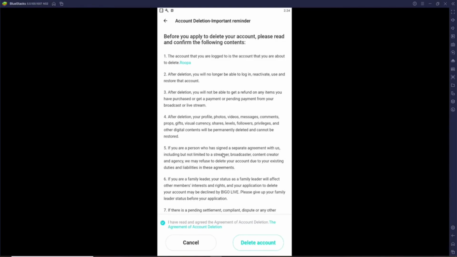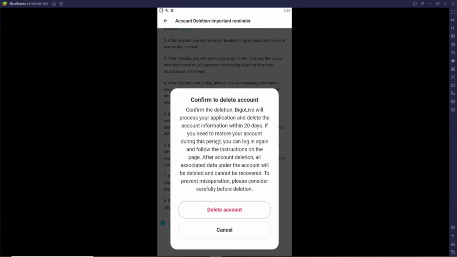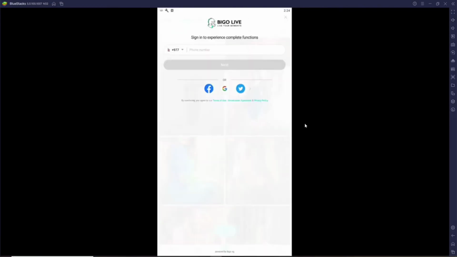You won't be able to get a refund on any items that you have purchased after deletion. Your profile photos, videos, messages, comments, and other digital contents will be permanently deleted and cannot be restored. Simply go through what it has to say first and then click on delete account at the bottom right to confirm your deletion. Now click on delete account one more time in the pop-up, and your account will be deleted successfully.